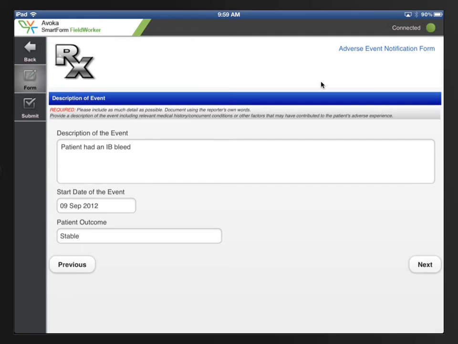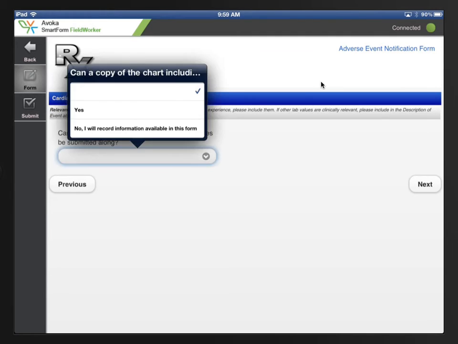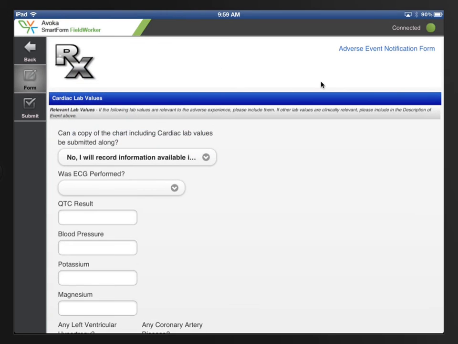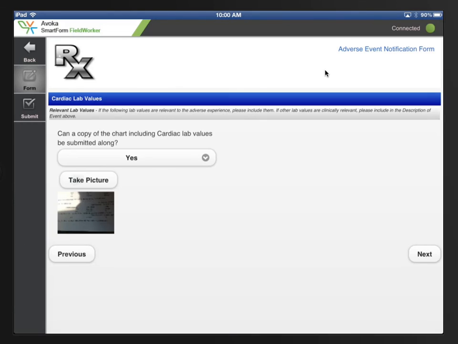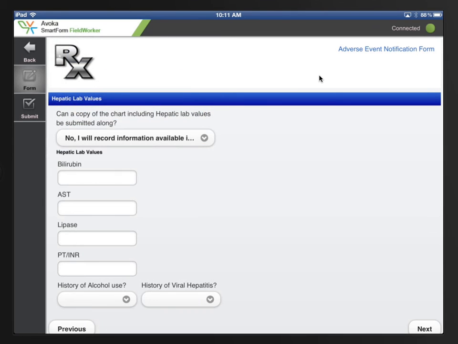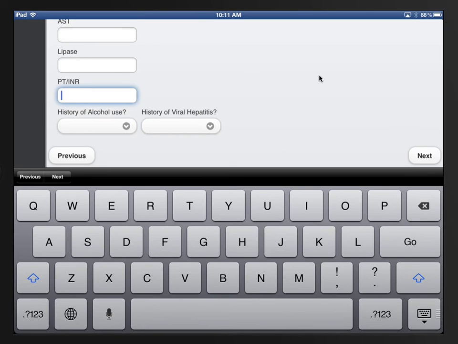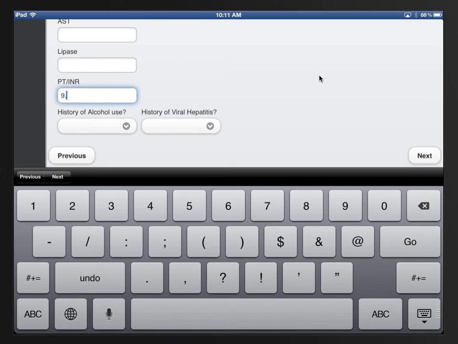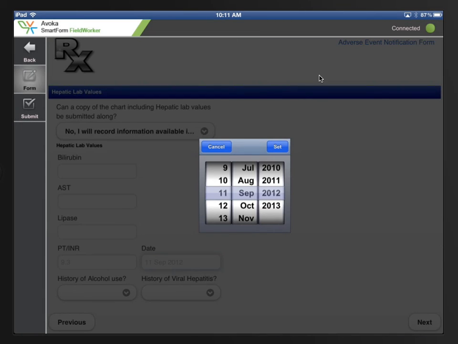We are then asked for a copy of the cardiac lab values. We have a choice of entering the data by hand or taking a picture. So let's go ahead and take a picture of the cardiac lab results. For the hepatic lab values, let's go ahead and supply one key value, patient's PT-INR. It was 9.3, which possibly explains the internal bleed. Once I enter that value, we're then requested to enter the date of the test.